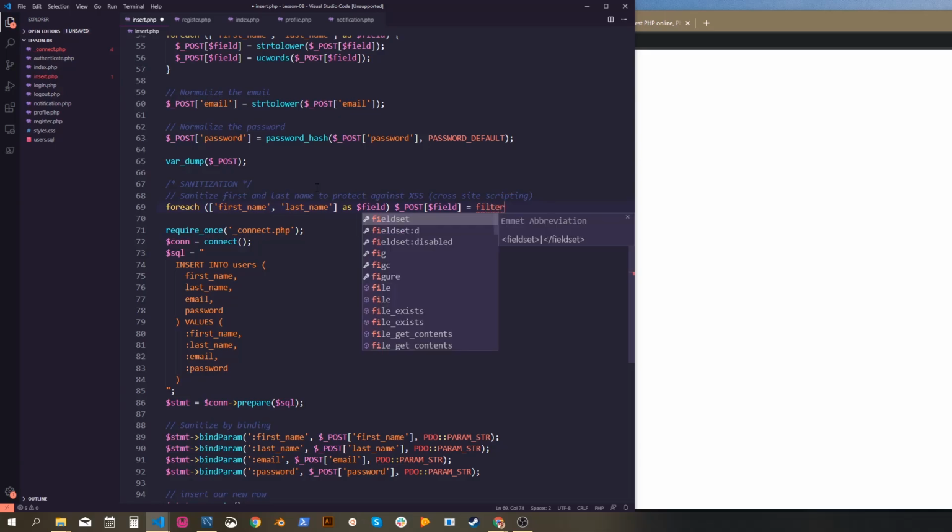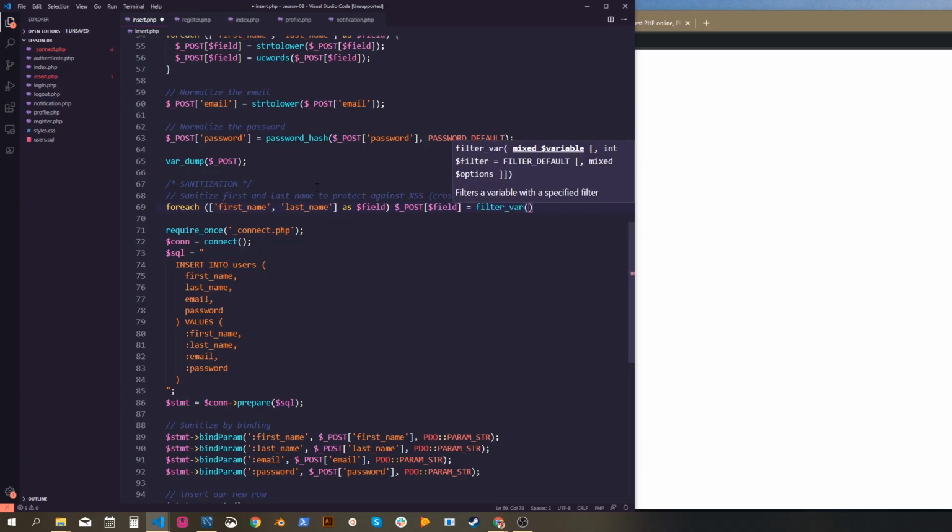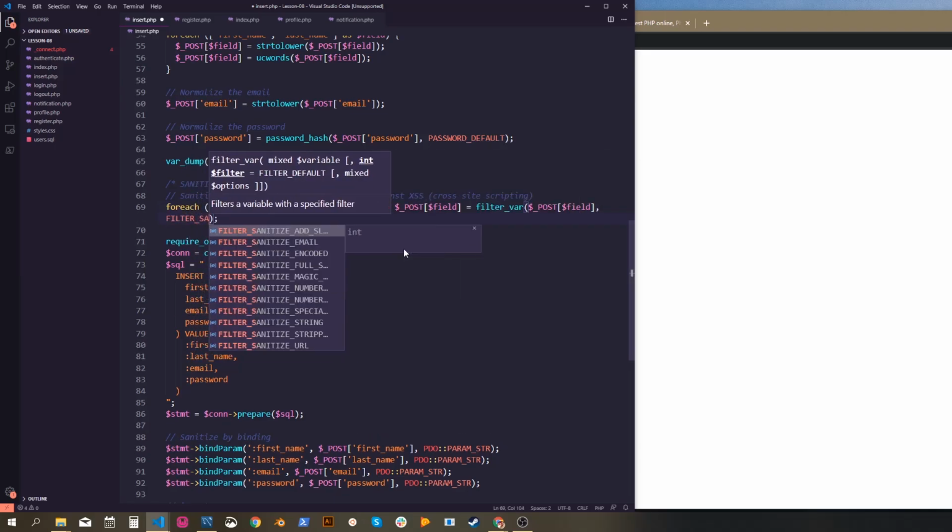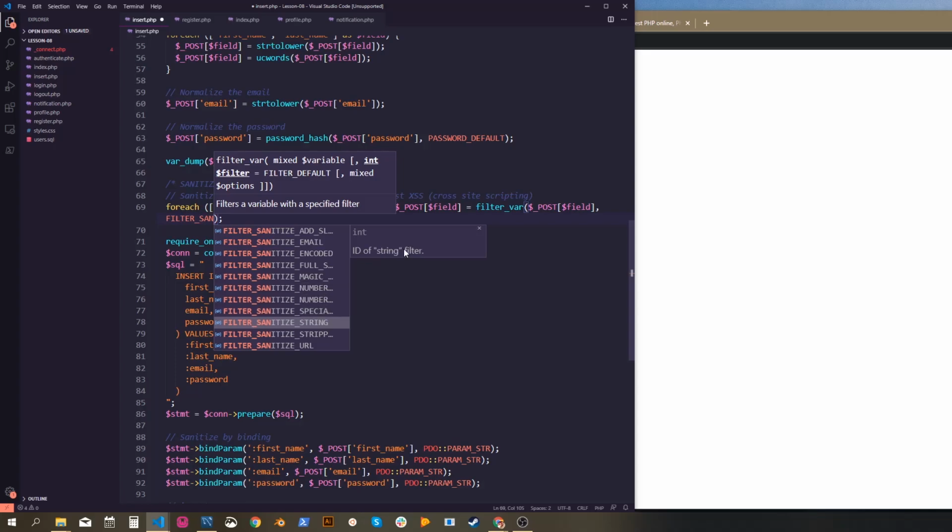equals, and we can just use filter_var for this. So this is the second thing that I was talking about with filter_var. If you do sanitization, it will actually return the sanitized whatever it is that you're doing. So first you give it the value that you want to sanitize, and then you pass in FILTER_SANITIZE, and you'll notice there's a whole bunch of these that you have available to you, and the one we want is a string.